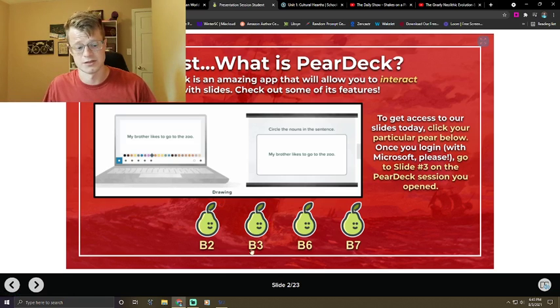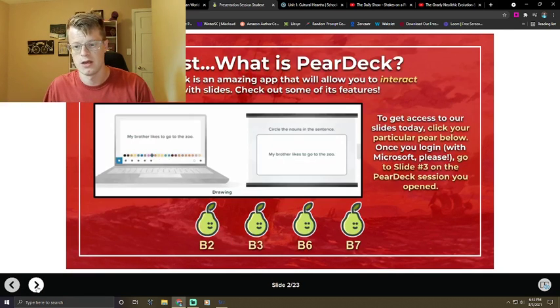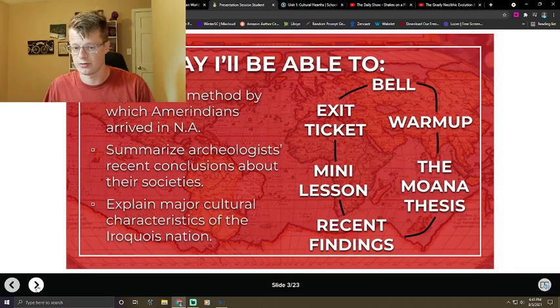What Pear Deck allows us to do, and I'm actually using it right here so you'll be able to see what you would be doing, is it allows you to draw on our slides, which is really, really cool. Not only that, it allows you to type in answers and do lots of really, really cool things. When you click on Pear Deck, log in with Microsoft, and it should hop you to this slide right here. From there, you just go into slide number 3 and you can join me.